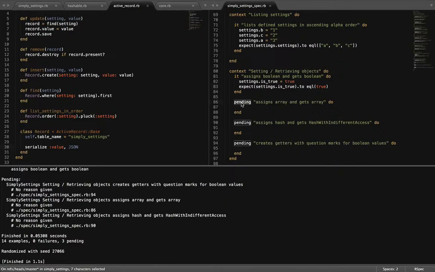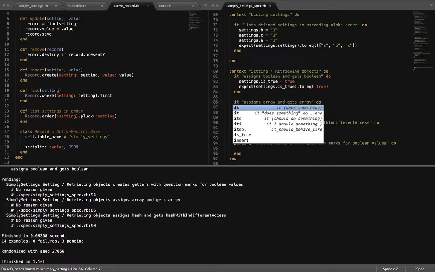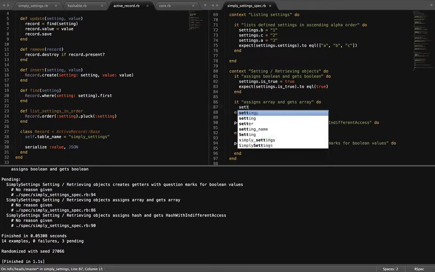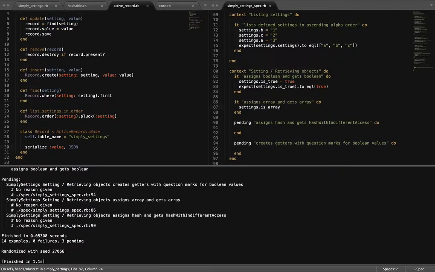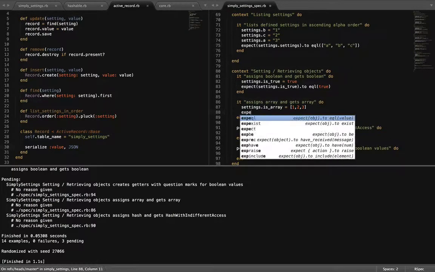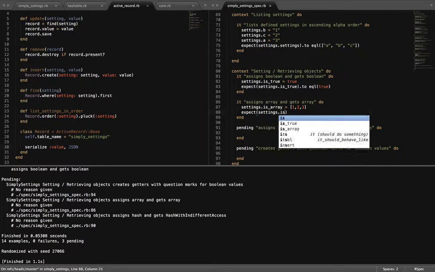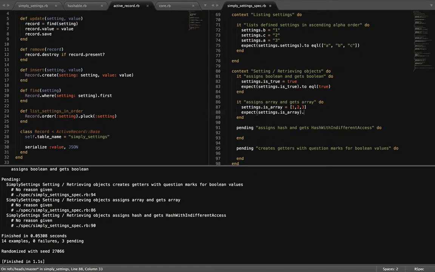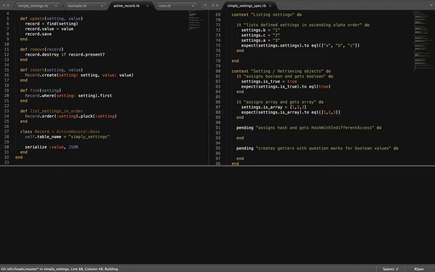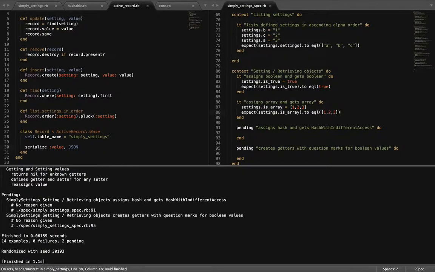So let's move on to, if we assign an array, then we expect to get an array back. And this is the same sort of test. We'll define a setting is_array, and we'll assign it to 1, 2, 3. And we expect that settings.is_array to equal the array 1, 2, 3. Okay, fantastic. That passed.